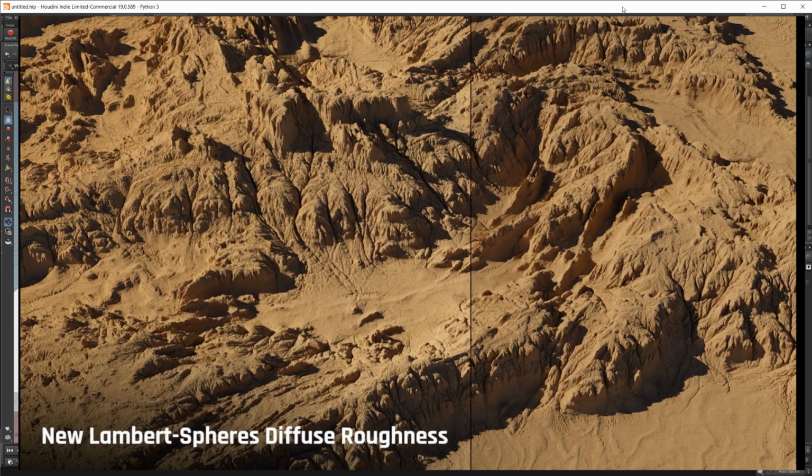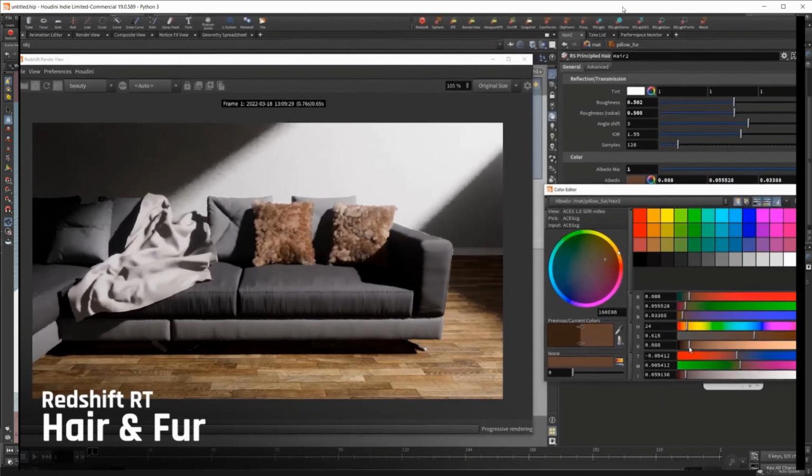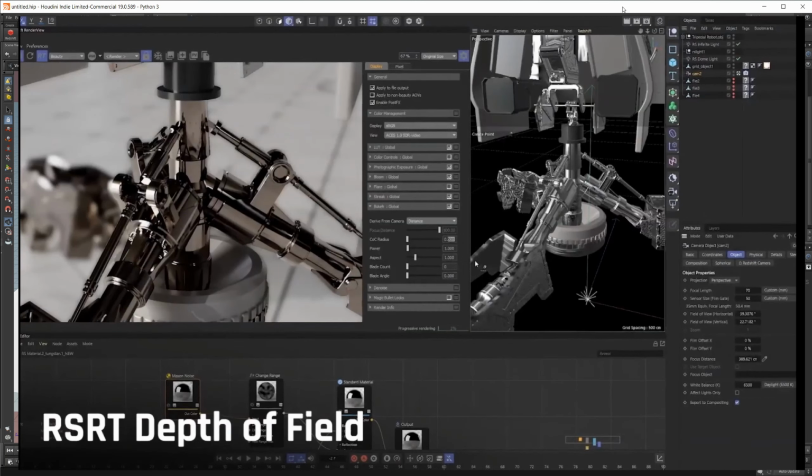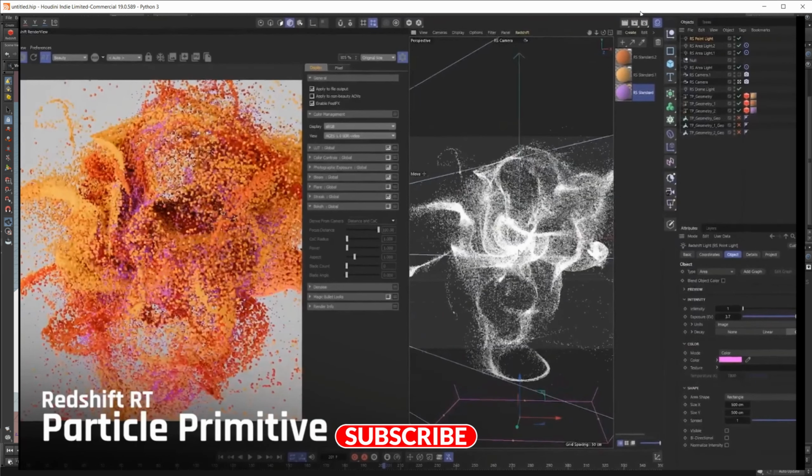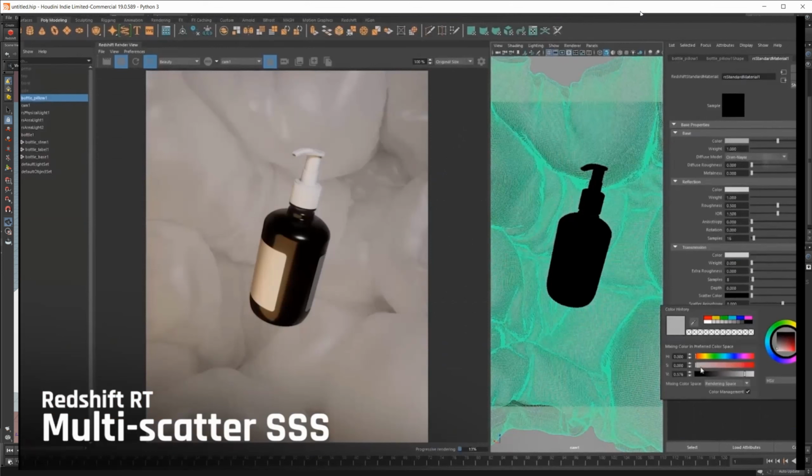And for me, which I've been getting more and more excited about, is RT, the real-time rendering engine that Redshift now has. Got a bunch of new things. So now it has support for hair and fur, depth of field, Maxon noise, which is probably the biggest thing for me because I use Maxon noises all the time. Also, particle primitives and a new multi-scatter subsurface scattering mode, which is pretty sweet.